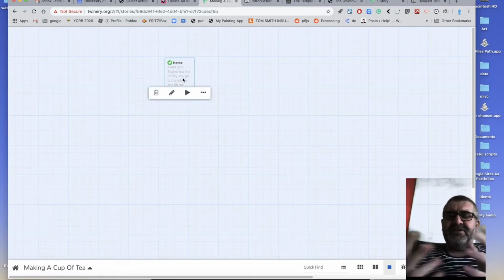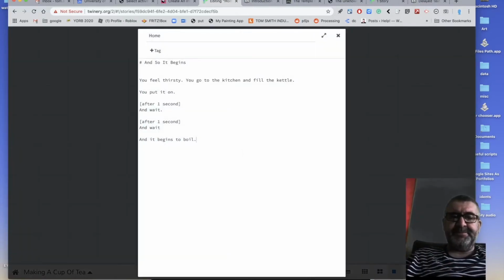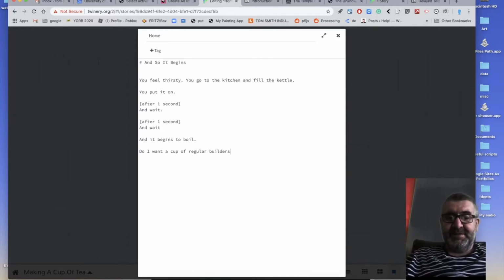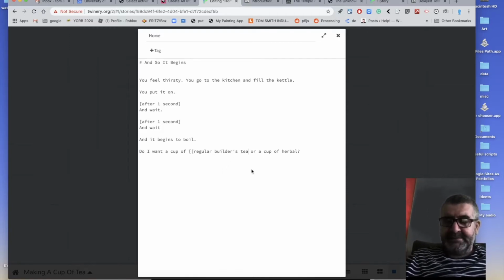So now I want to create some branches. So let's go in and edit this. And I might say, do I want a cup of tea of, let's say, regular builders tea, or a cup of herbal? So if I wanted to make two branches going off in two different directions here, I use two square brackets here to make sure it's a link, and the same here.